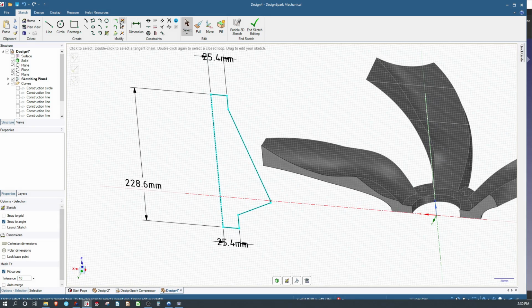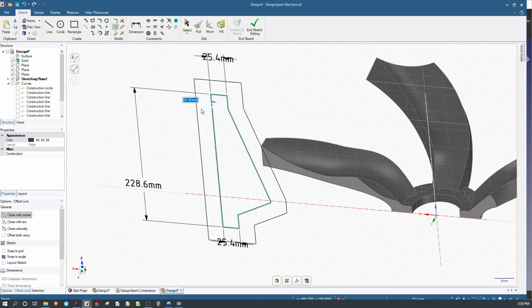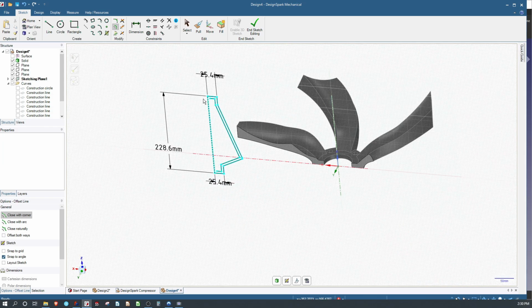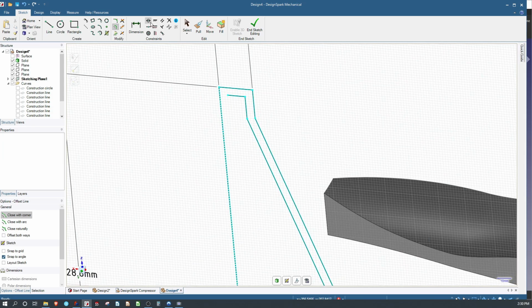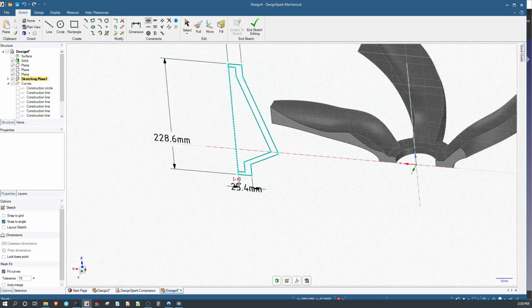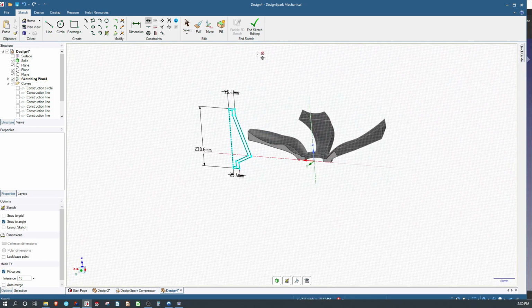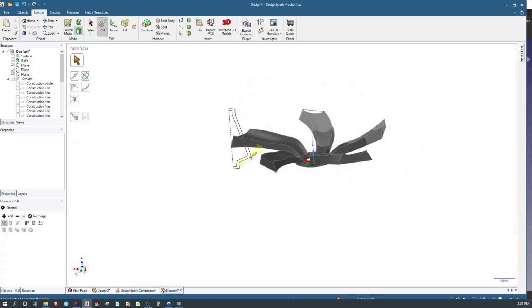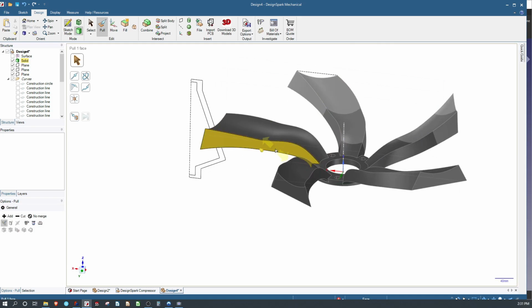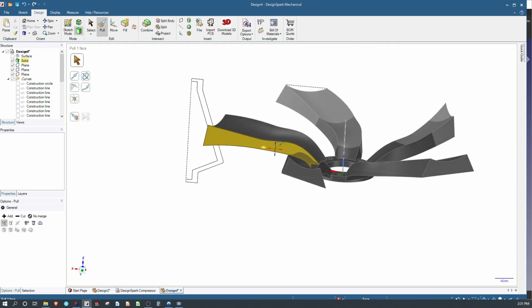Now we'll choose Offset. Select everything. Offset. We're going to get rid of this line. We'll choose Coincident. Nice. And the sketch. We'll choose a, oh, that doesn't even intersect, does it?